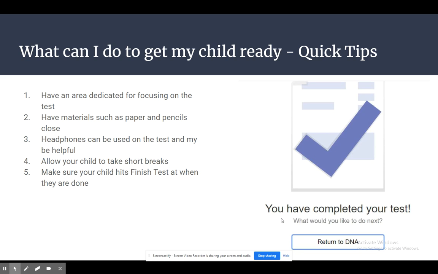You will know that your child has successfully submitted their test when you see this appear on the screen. You have completed your test. At this point, not only did your child finish their test, now it's been submitted and their teacher can now grade it and it is in the record. So at this point, your child can just close out the link or close out the window and they're done.